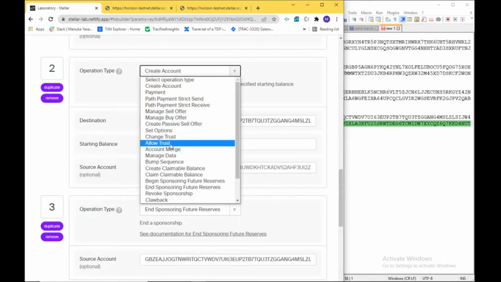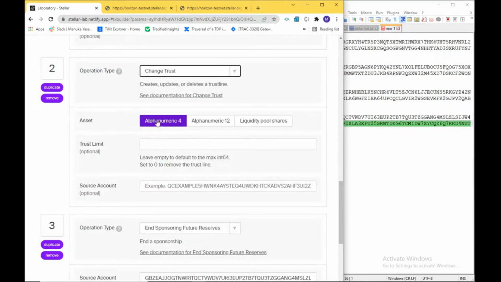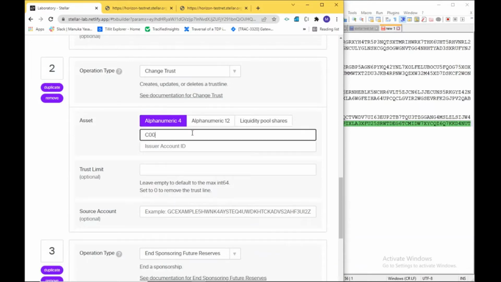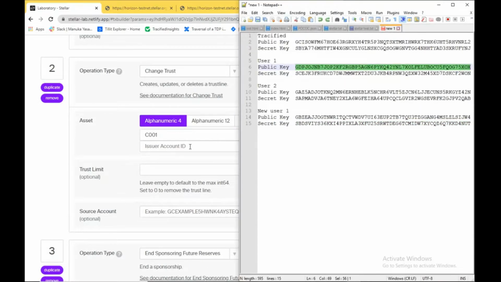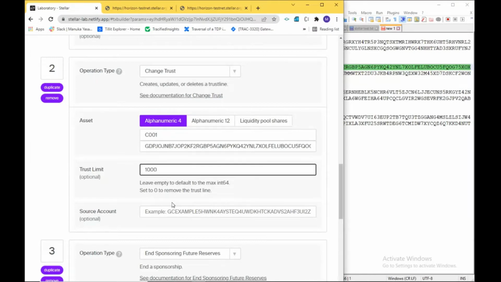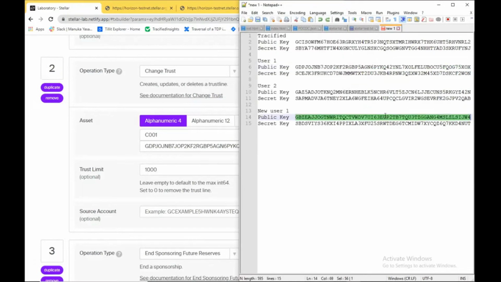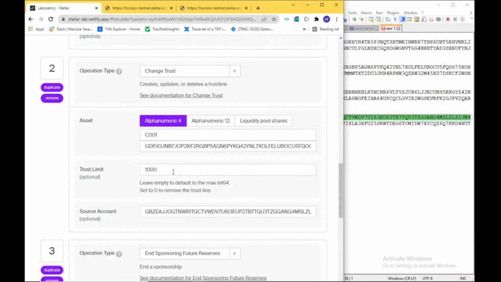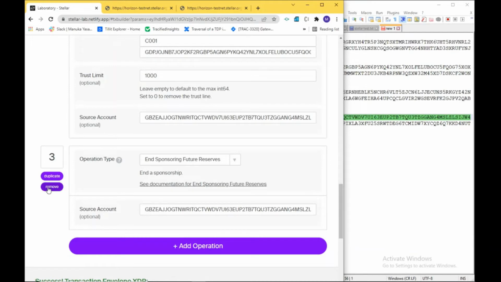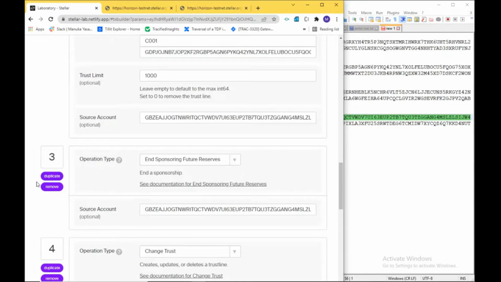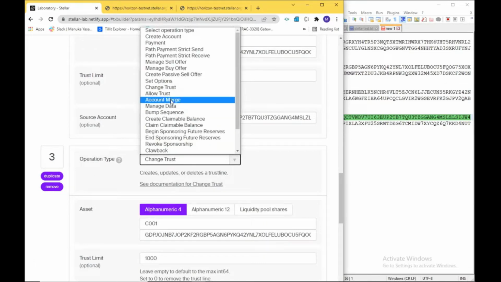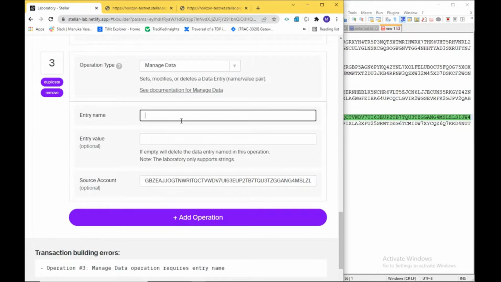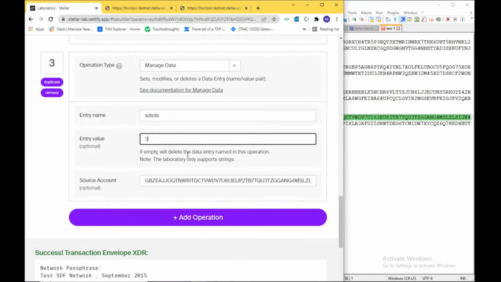So for example, I'm going to sponsor this account not for a create account, but to create a trust line. So I'll set it as change trust, and for the numeric asset, I'll say this token is this, and I'll take one of these accounts as the issuer, and I'll say the trust limit is 1,000. The source account is going to be this account, the new user account. And also I'll create another manage data operation that I'll set like this with 3 values, and this again will have this.